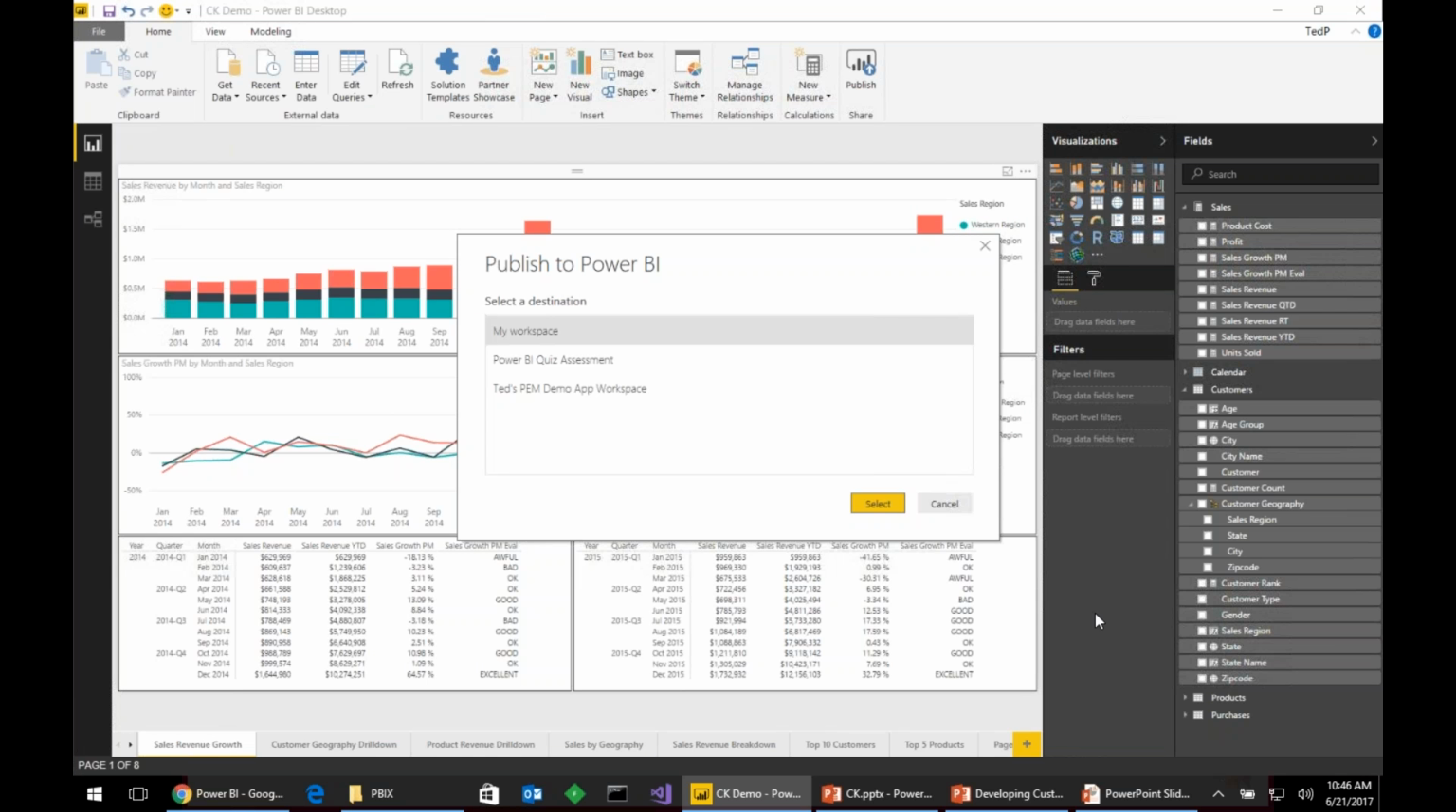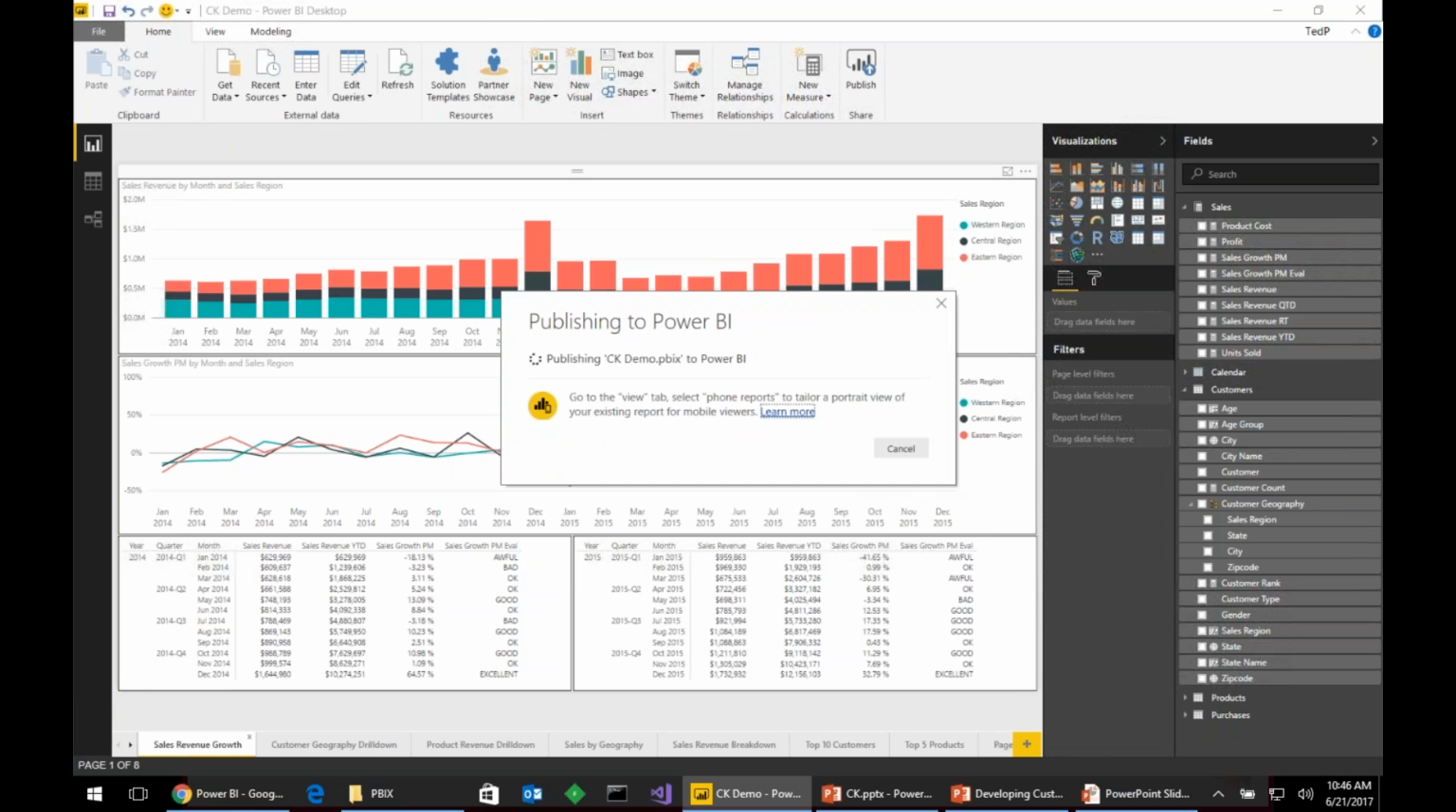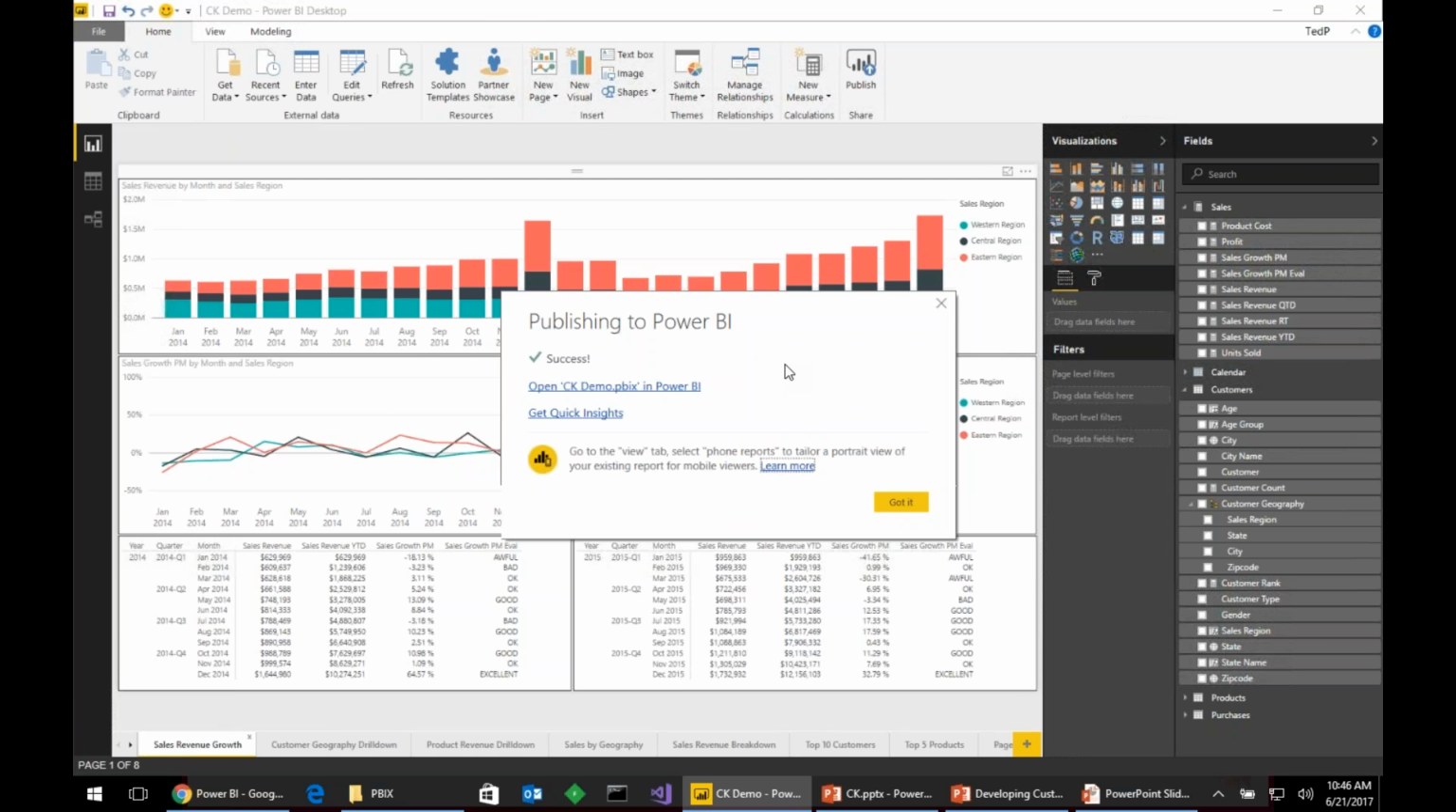Now when you publish, you can publish basically to your personal workspace or to any app workspace that you have write permissions to. So let's go ahead and publish this inside there. And once this thing gets published right here, let's give it a couple more seconds to complete. And so now it's completed.